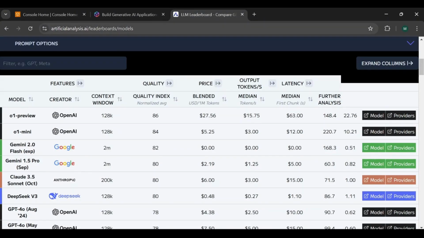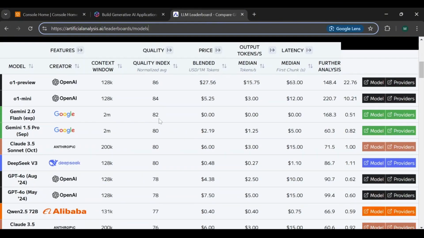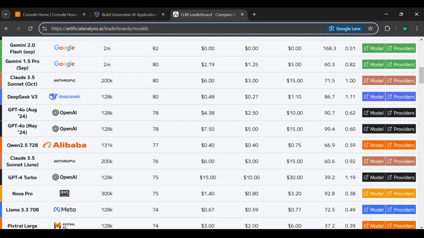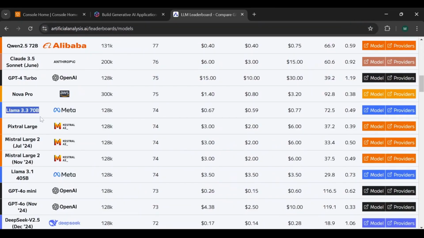I find Artificial Analysis to be a good place to compare different closed as well as open source models, in terms of simple metrics such as average cost, average quality, and context length. O1 preview is still on top, as you can see, closely followed by Google's Gemini 2. Some open source models are starting to catch up, like Alibaba's Qwen 2.5 and our target model for this video, which is Meta's Llama 3.3. We can see it has a solid performance score as well as a low price compared to the rest. It also has a comfortable 128K context window, which is more than enough for most use cases.